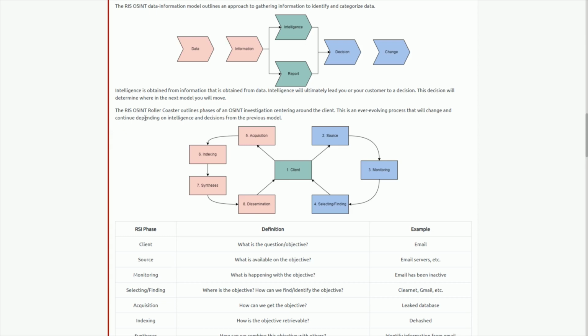The next one is the roller coaster. This one looks a little complicated, but this one is like an ever evolving process.